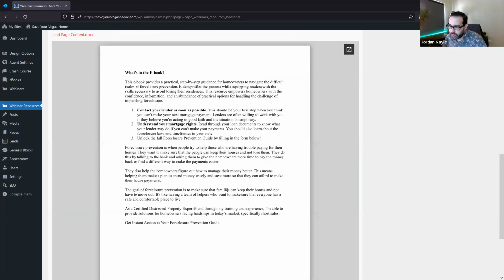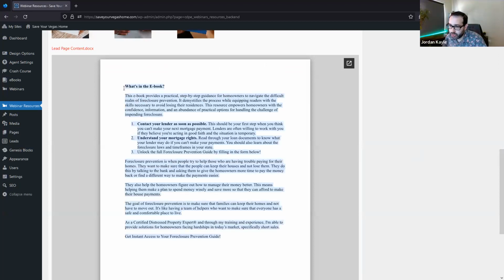You'll see that there is some content here for you to use for your lead capture page. And again, you can modify, add, you can use ChatGPT if you want to help with content. You can edit this however you want, and I'll show you that as we go through it. But this is a starting point for you to follow along with.